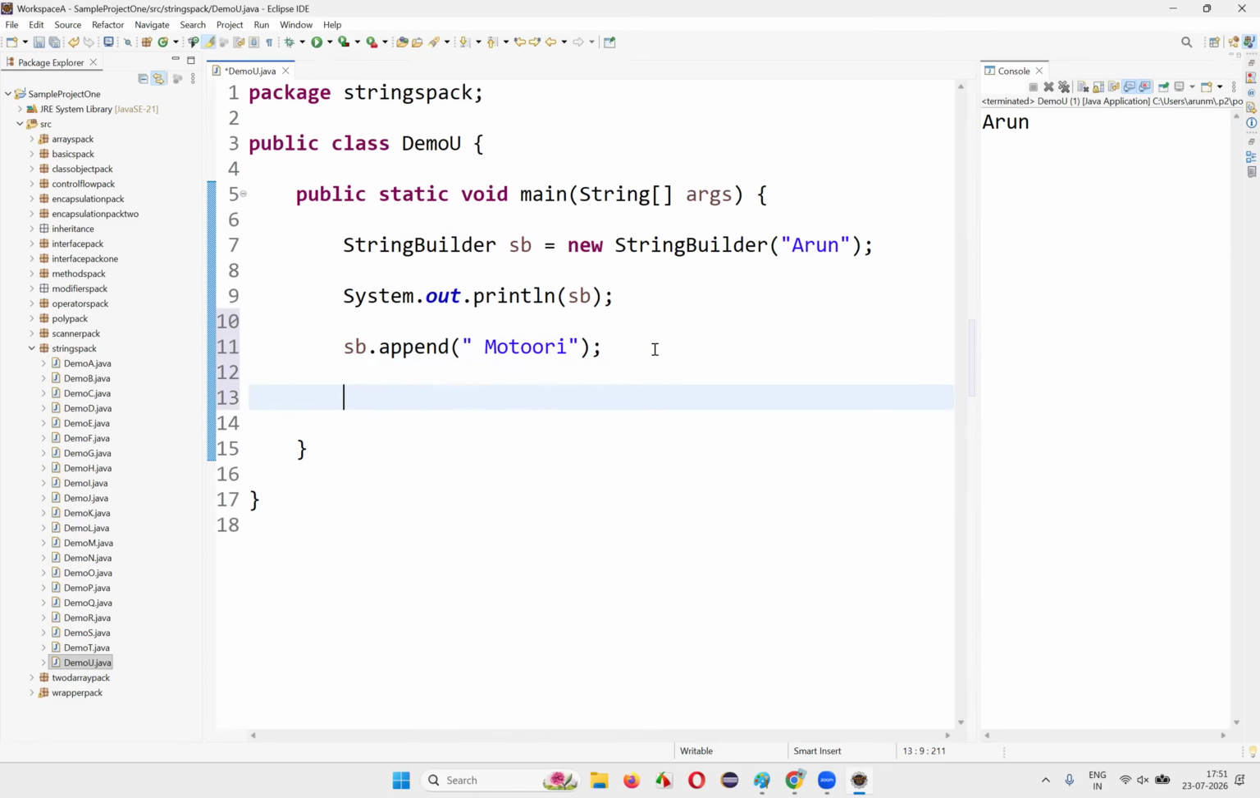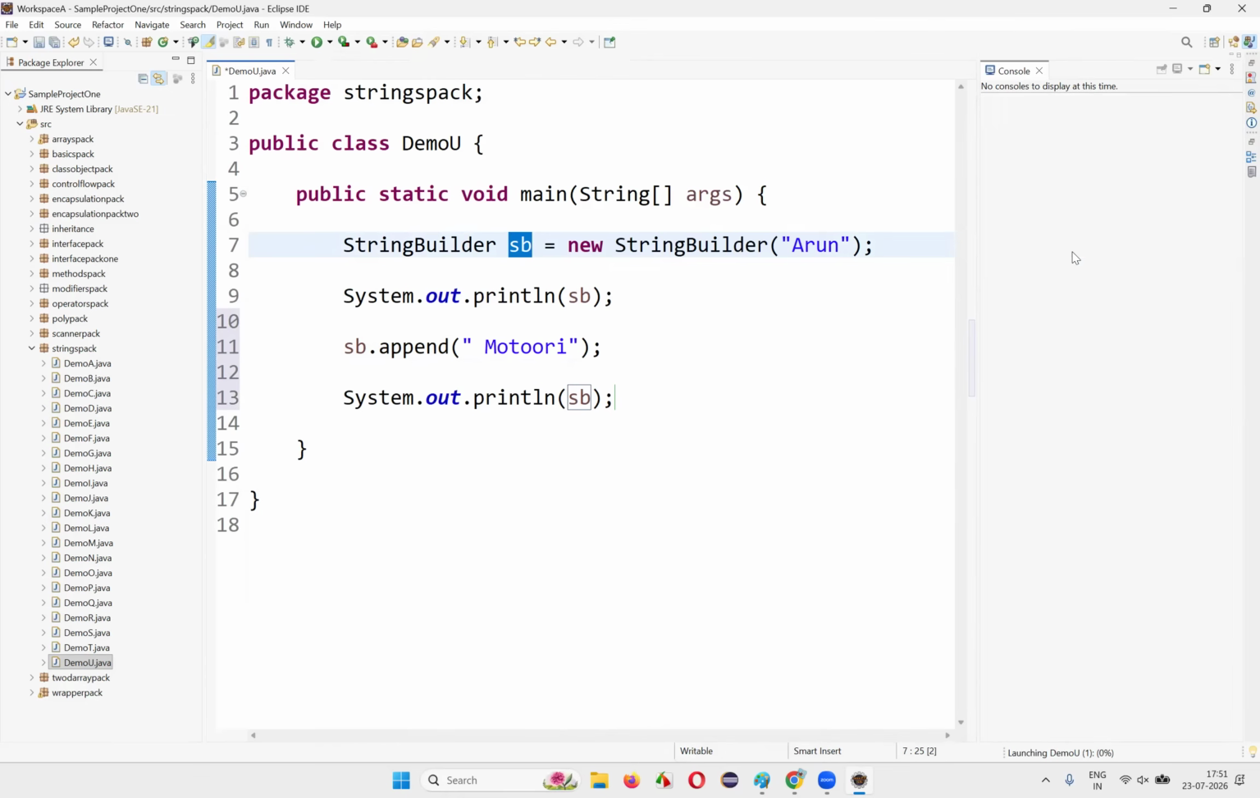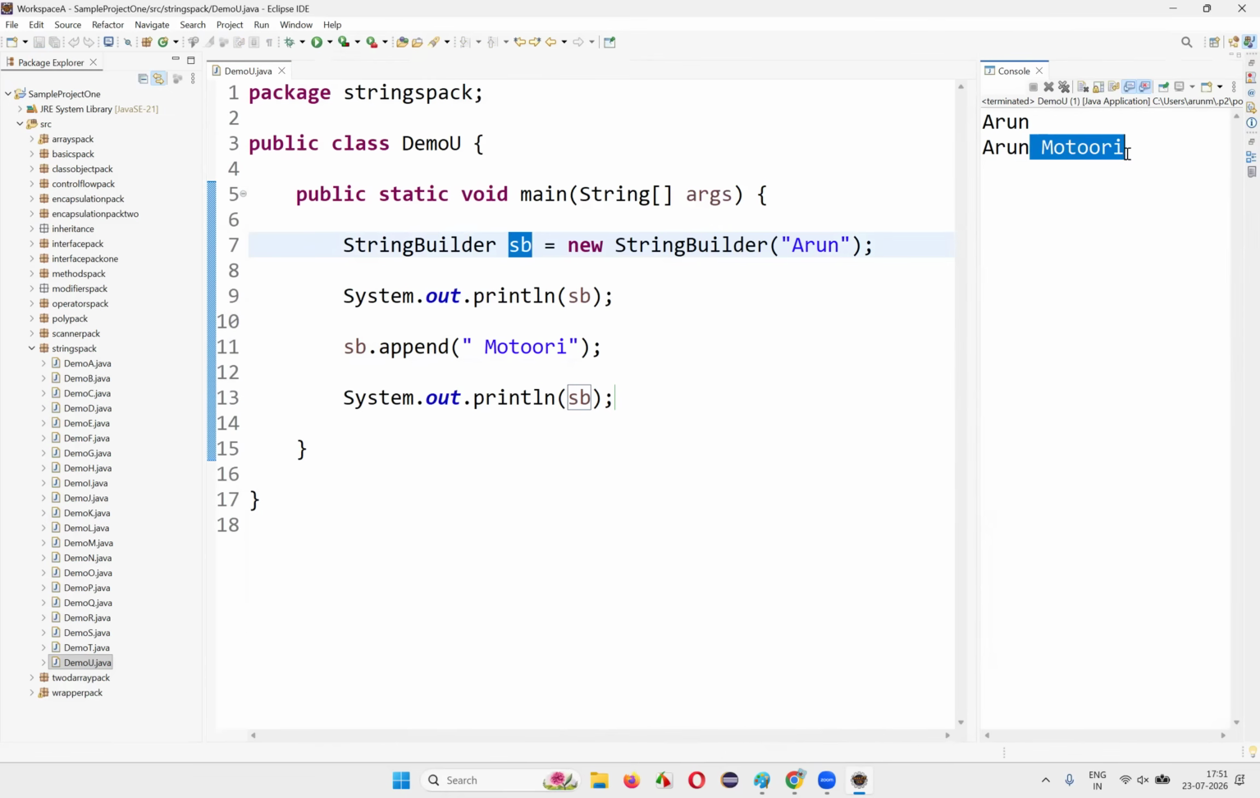So to this Arun, this space Motori should be appended. Fine. Now let me print the original string, System.out.println. And if I print sb, what is happening? Arun is getting appended with this space Motori, and sb will become Arun Motori, my first name and last name. Run this code. You see here, earlier Arun was there. Arun got appended with space Motori. Now the final output is Arun Motori. This is how we can use append, guys.